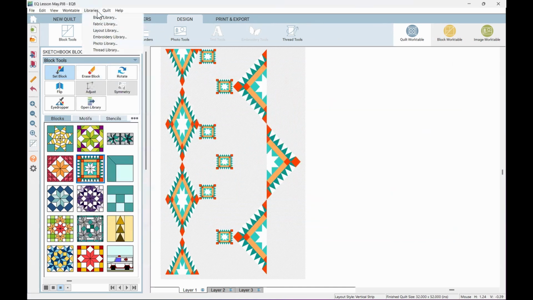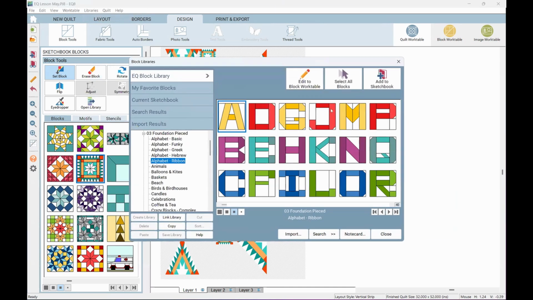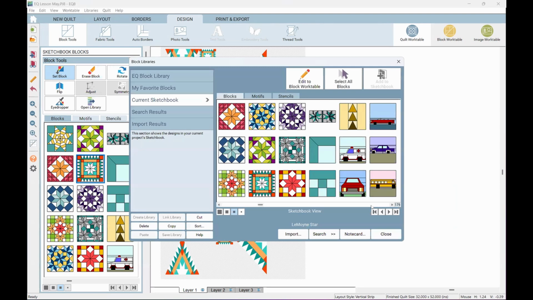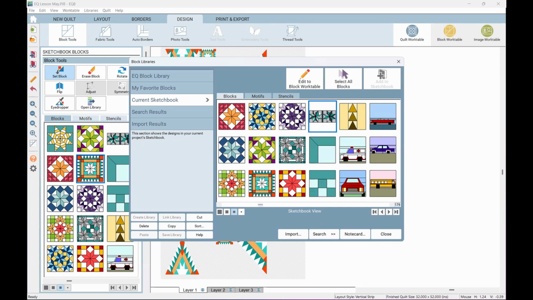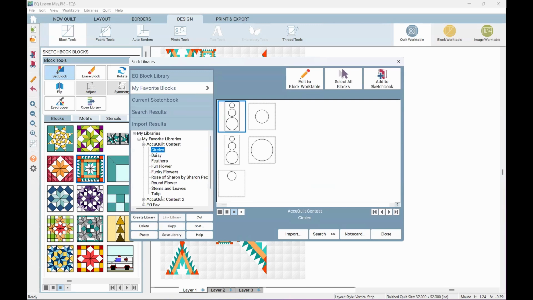So when I go into libraries, I go into block library and I click on current sketchbook. I find that block, which I just went by. I highlight it. See this little My Favorite Blocks? You can copy this with this little copy button at the bottom left. You can go to My Favorite Blocks. You can take and add a library, create library.